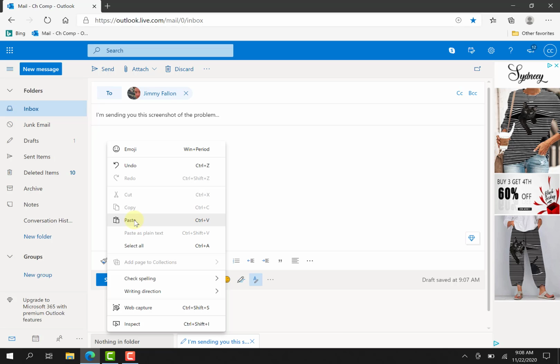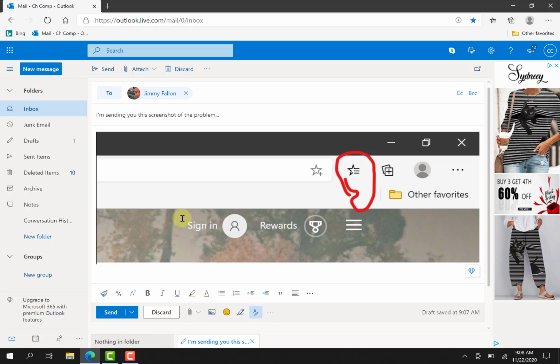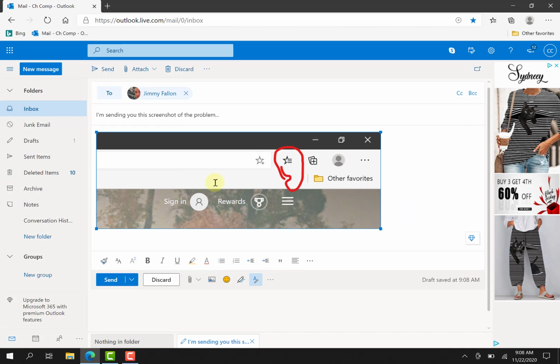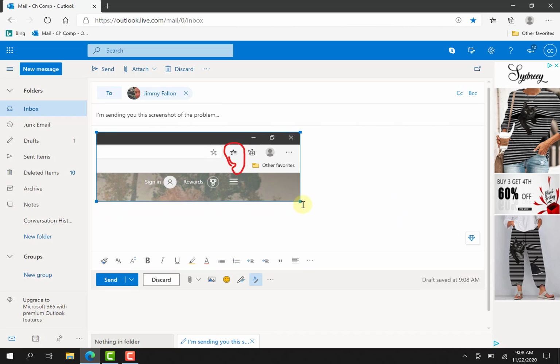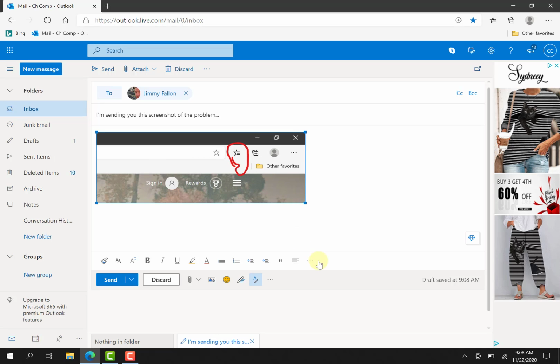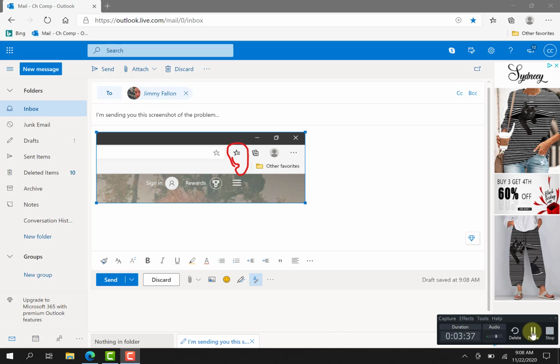Right now I'm going to paste it into an email message, and it's rather large here, so if I click on it, I can actually grab one of the corners of the screenshot and make it smaller if I want. So that is how you take a screenshot. Easily one of the most useful tools in all of computing.